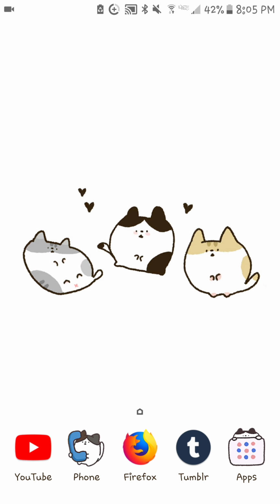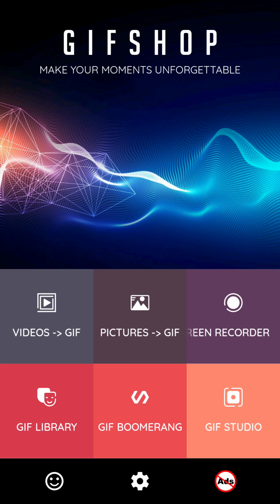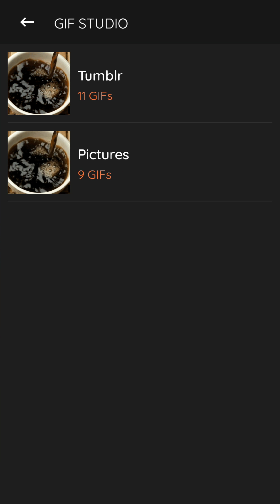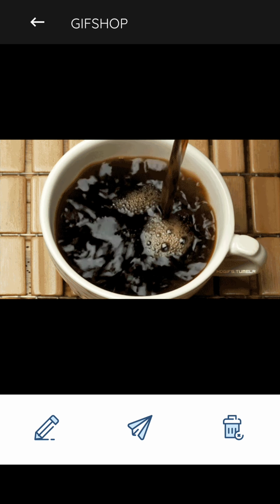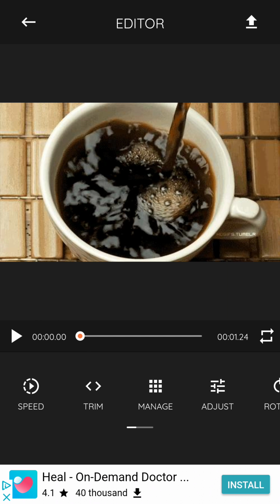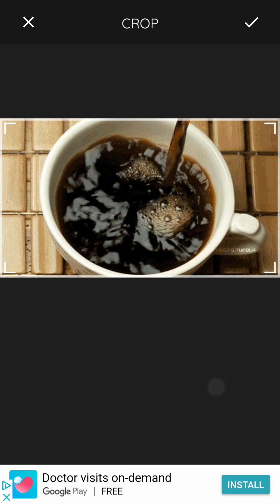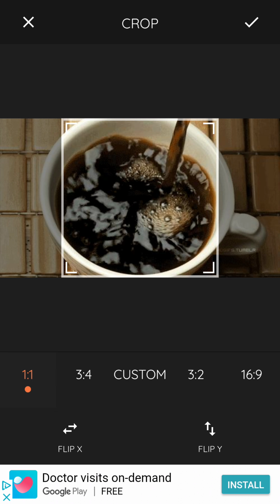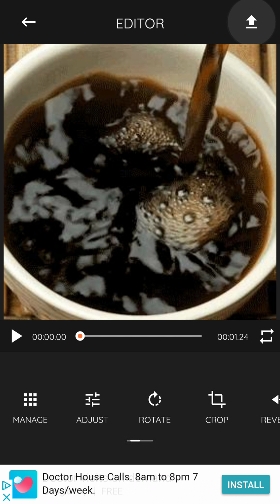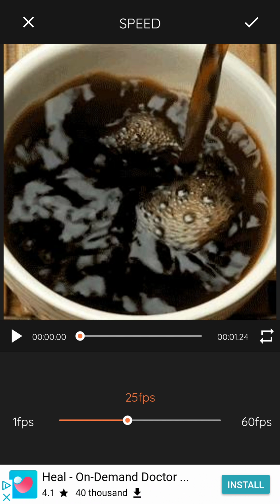What you're gonna do next is go to this app called Gift Shop, and then you need to go to GIF Studio and then find whatever GIFs you've downloaded. This is the one I've downloaded, and then go here, and then here you're gonna be editing your GIF so that it looks more clean. First things first, make sure that it is square like that, and then if you have to, you can play with the speed because some GIFs are slower than others, some are too fast.